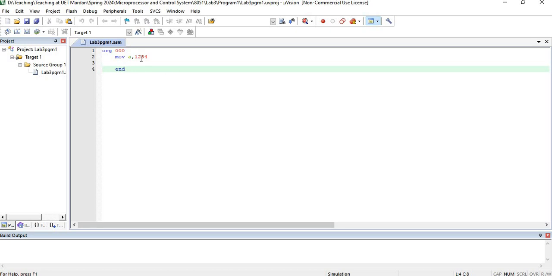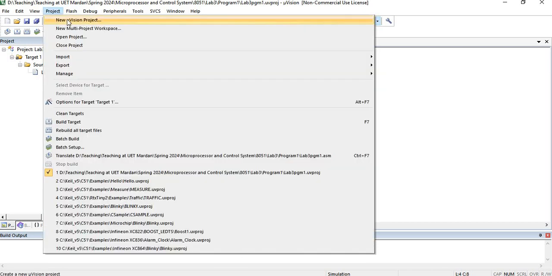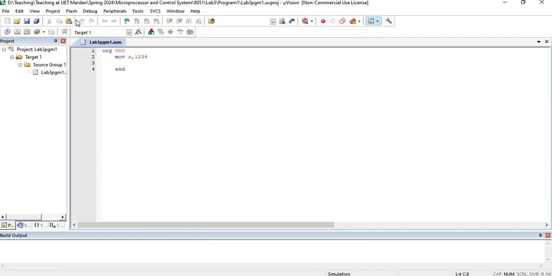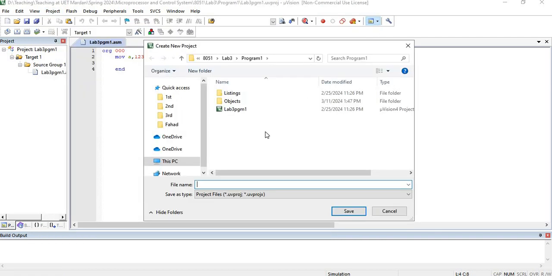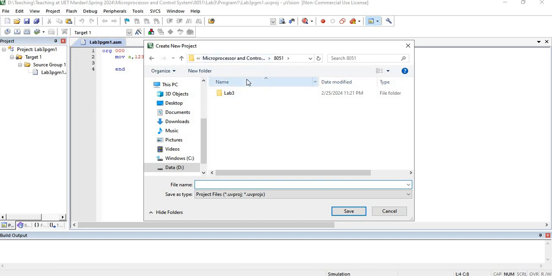So, for example, if you want to set up a project inside Keil, you will need to go to Project, and in the project you will select New Project. Then you will select a folder where you want to save it. For example, this is lab number 6, so I will create a folder. Its name will be lab 6, and I will press OK.